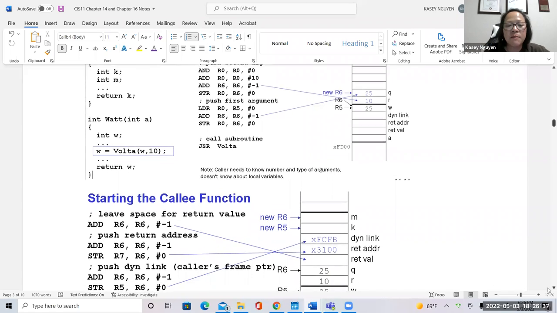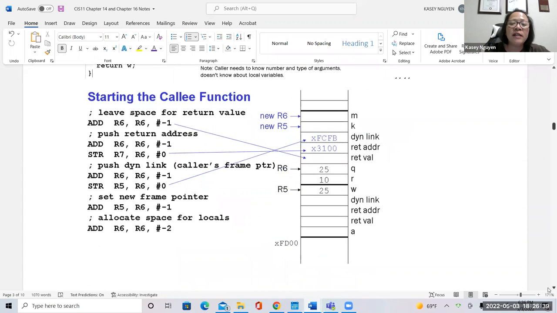So let's take a look at the next part where it talks about callee functions, okay? Now, here it shows you that we're gonna add -1 to register 6, which is here, okay? And in order to push the return address, we're gonna add it again, -1 to register 6, because remember that your register 6 is a meter. It's a gauge on where the top of the stack would be, okay?